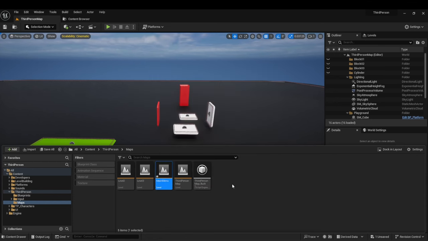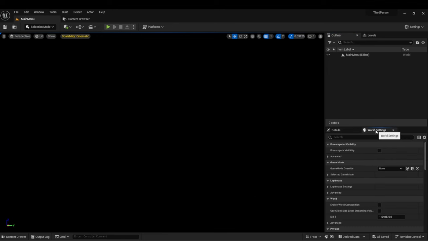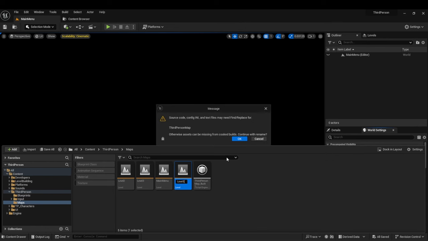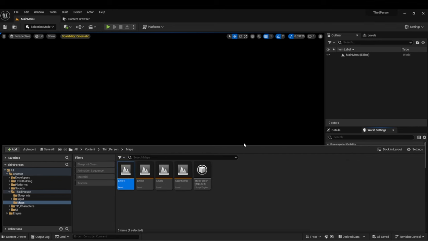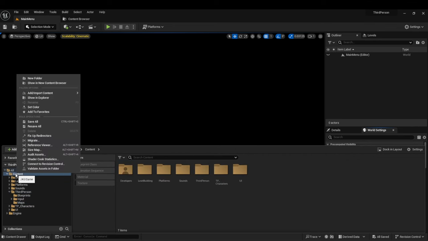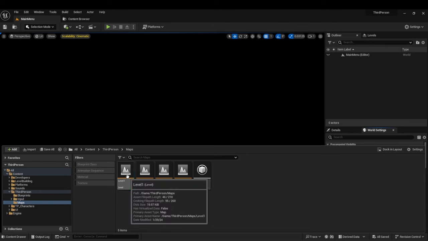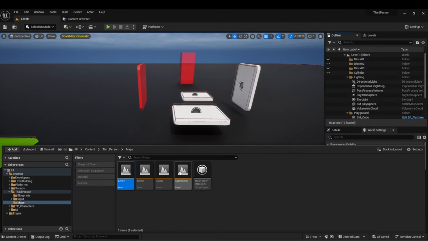If we open up main menu over here, we'll have a very blank level. Under world settings, okay, cool, it has nothing. Perfect. We'll change that in a bit, but nonetheless, I want to make sure that this is blank. And then since this one is currently not open, change this to level one. Yeah, continue with rename. Then I'm also going to right click on the content folder, fix up redirectors, just make sure everything is connected, nothing gets a little janky afterwards. So if we open up level one again, looks perfectly fine. Awesome.